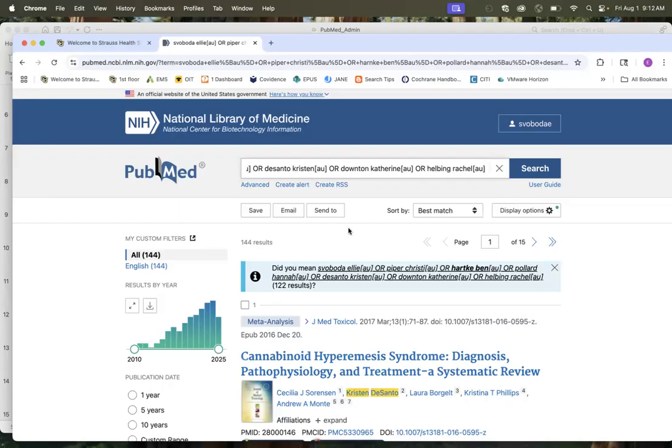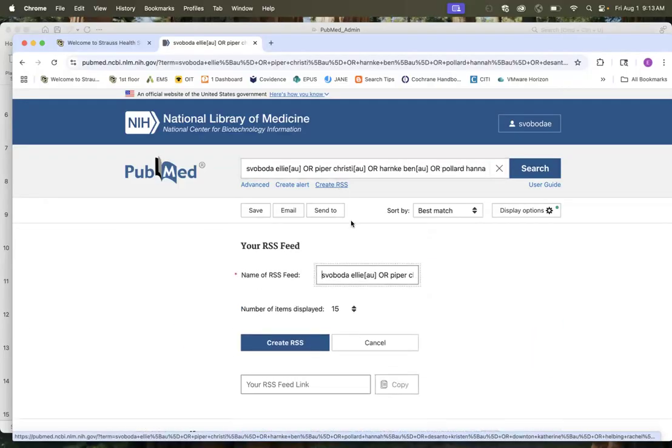This is a little bit more of a precise search. So in the use case where you've been asked to perhaps create an RSS feed for a department, I would perhaps use this more precise search where I have everyone's full name and it's going to find everybody. To create an RSS feed, all I have to do then is hit create RSS.